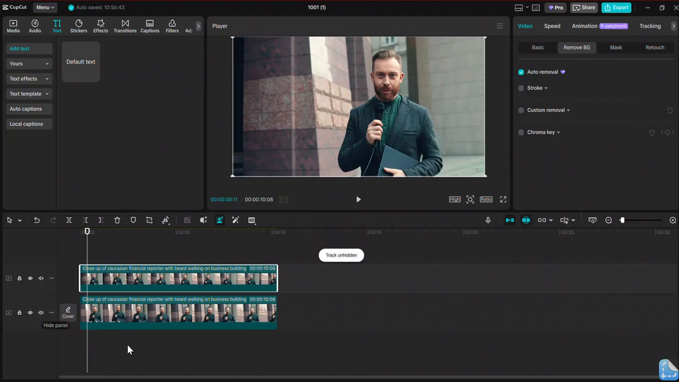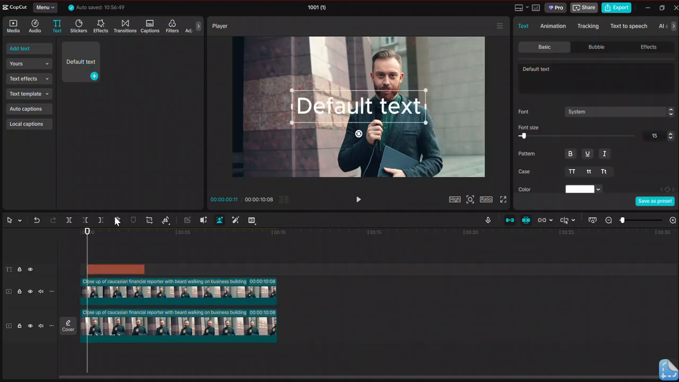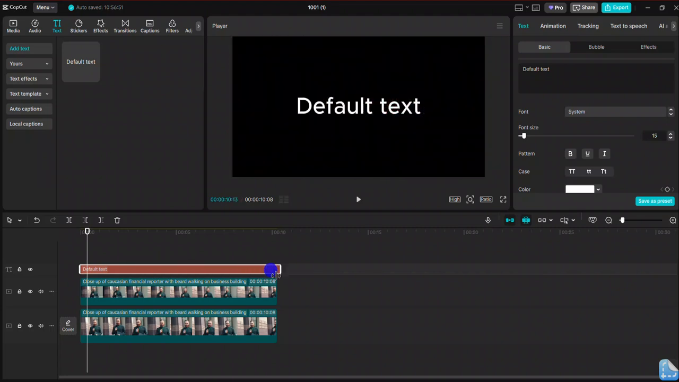After you unhide the first clip, so now go to this text section and then click on this text. So now here is my text. So now all you have to do now, drag the text to fit the video length.